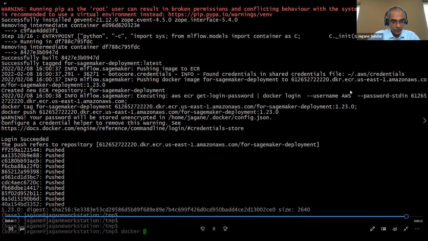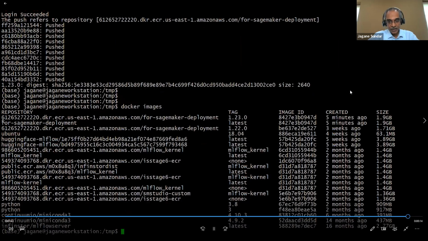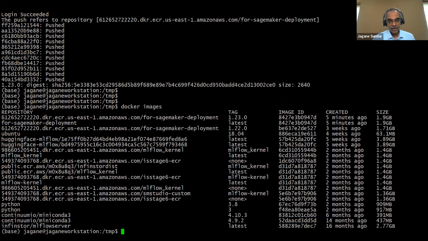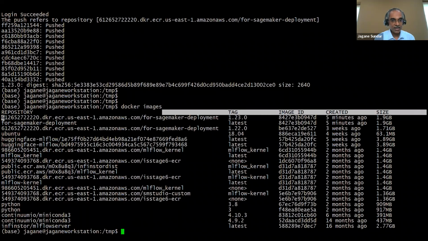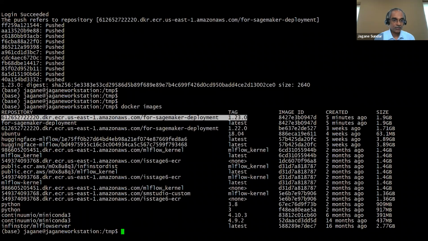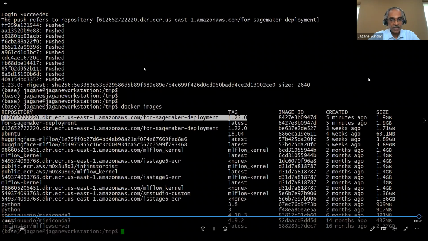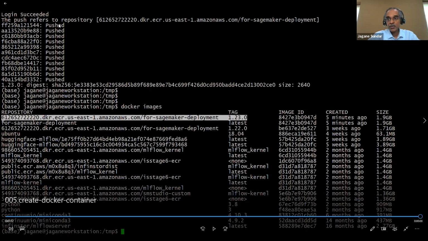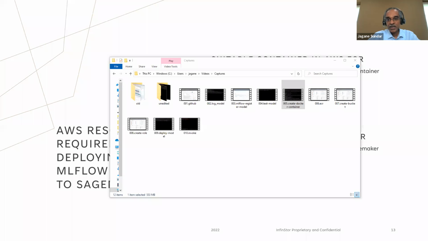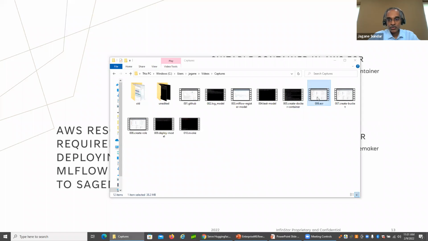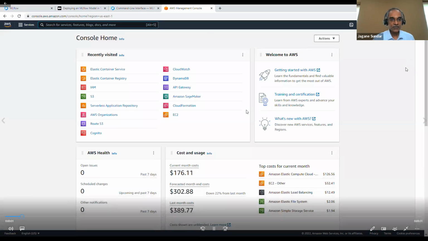So now the container is pushed, and finally, if you do a Docker images on your local machine, you can actually see that there is a particular container that got pushed to the SageMaker environment, Elastic Container Repository, and it's called for SageMaker deployment. So let me kill this and show you what it looks like in the Amazon console.